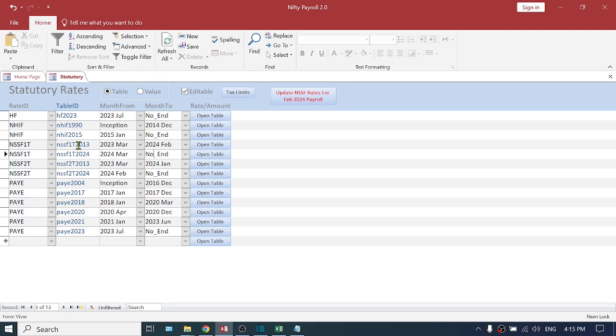So I'm saying the 2013 rate goes up to February, which is what we want, and the 2024 starts in March. Do the same thing here. We change the 2024 one to start in March, and the 2013 one to end in February. Very good. So we now have both 2013s ending in February and both 2024s starting in March.